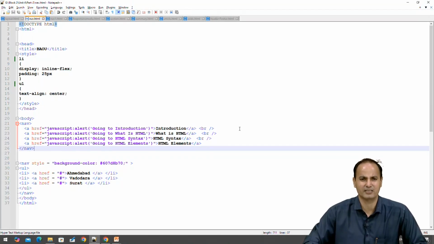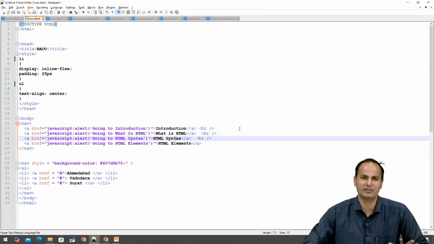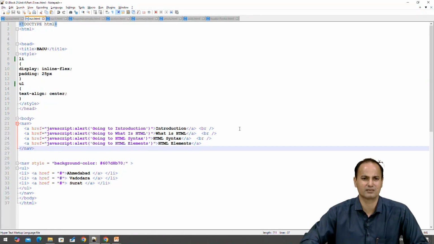You can change it. But what I mean to say is that here the navigation tag is used, and this navigation tag has 4 anchor tags with different dialog boxes.